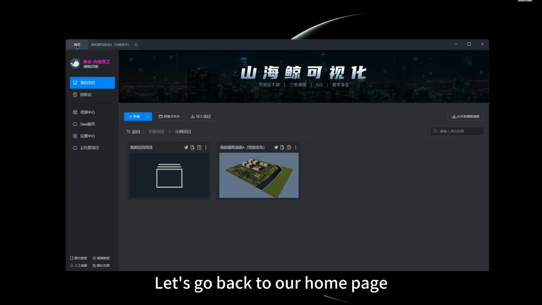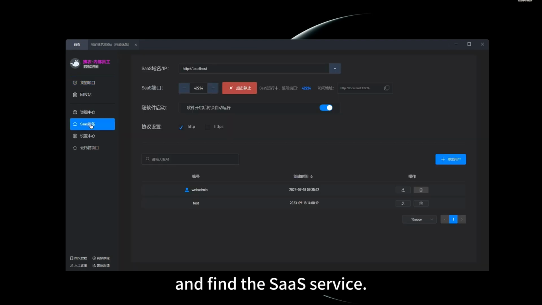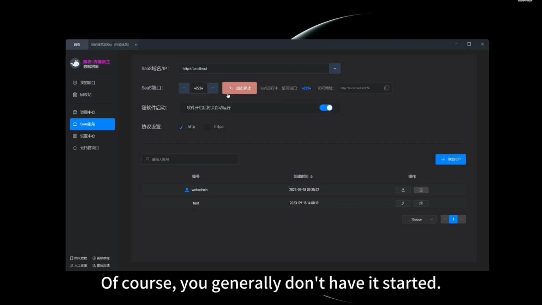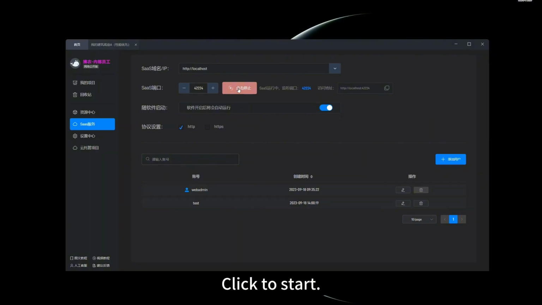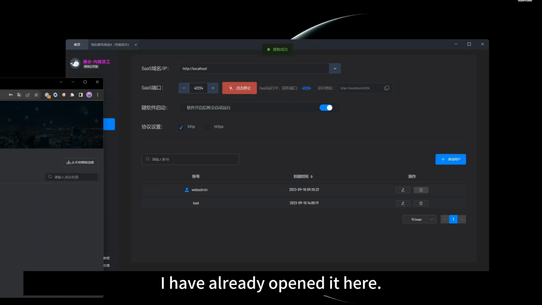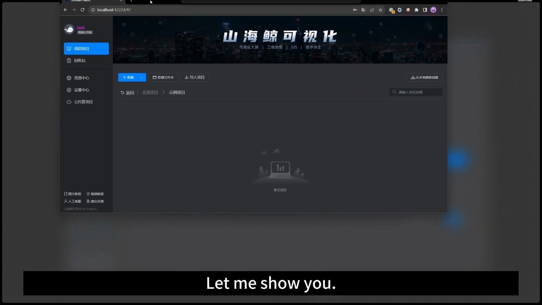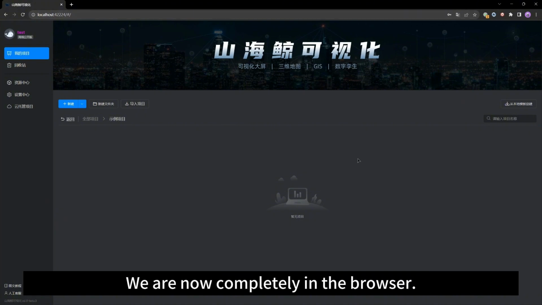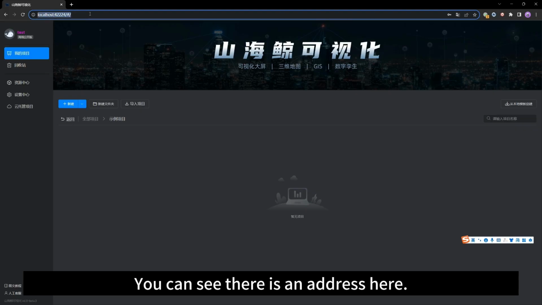Let's go back to our home page and find the SaaS service. There is a SaaS launch here. Of course, you generally don't have it started. Click to start. After clicking start, it will give you an address. We copy this address and then open it in the browser. I've already opened it here. Let me show you. Okay, we are now completely in the browser. You can see there is an address here.